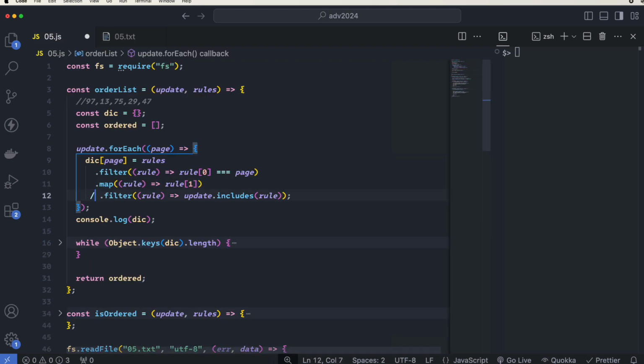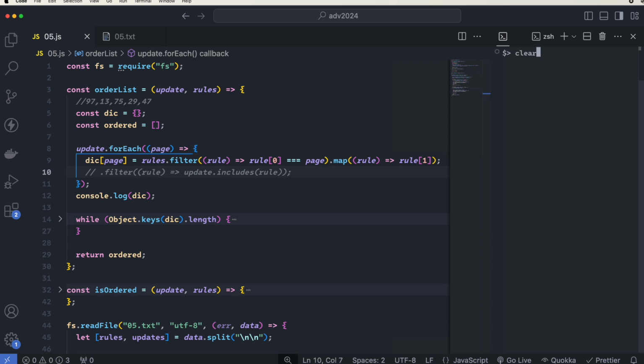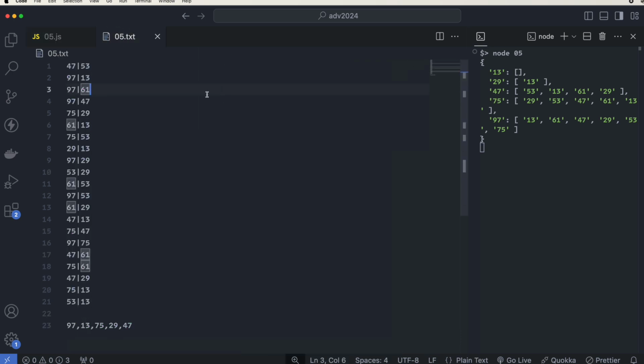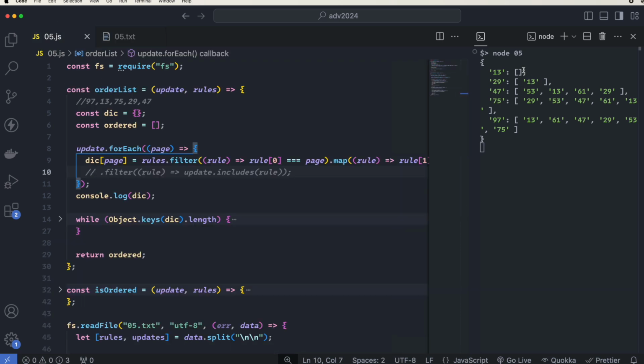So if I mark this and go here, okay, now we can see that, for example, for 13, we don't have any page that goes after it. So if I go here and search for 13, you can see that none of these start with 13, which is great. So 13 has no page after it, but for example, 29 is the page that is linked to 13. So this shall go last, and this shall go before that.